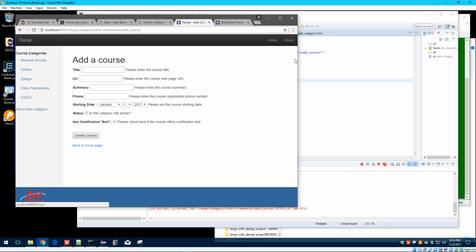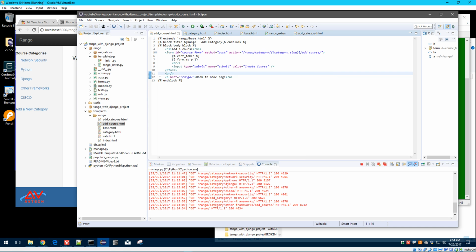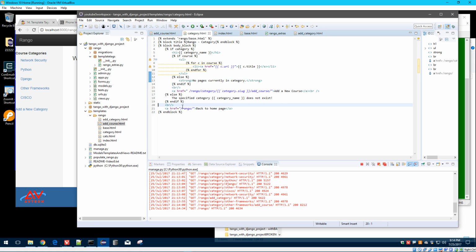We don't need it anymore because we have it here, right? So let's remove that so that we can further reduce this, make it even simpler, and basically leverage what the base HTML has provided for us. So let's get rid of this. Okay, so this is all good.